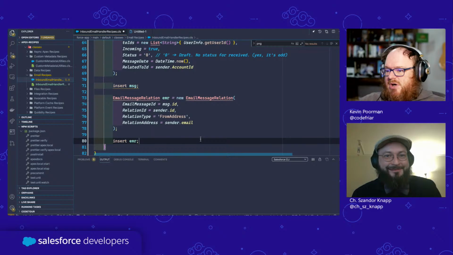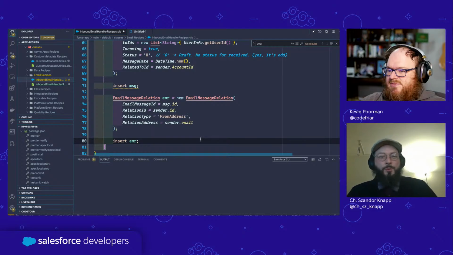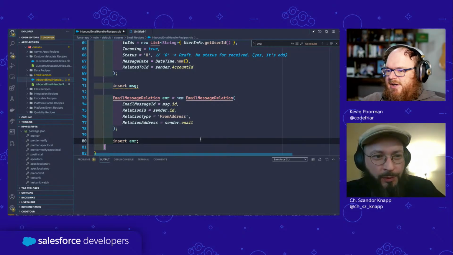But I do have a question from Raj. Will it automatically create the message relation records if we specify a list of contact IDs in the to address of the email message record? And I don't have a good answer for you for that one that I can do here in 10 seconds. So we will have to come back to that.